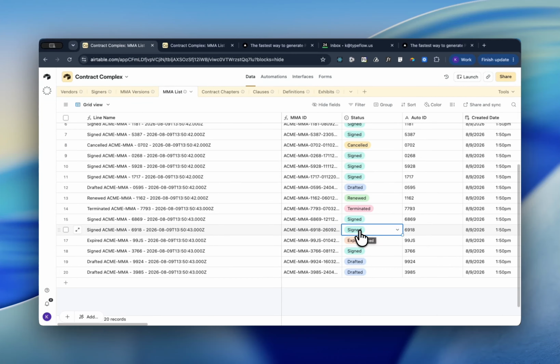So that's it. That's the full loop. You track contracts in Airtable, then generate and sign them from the record.